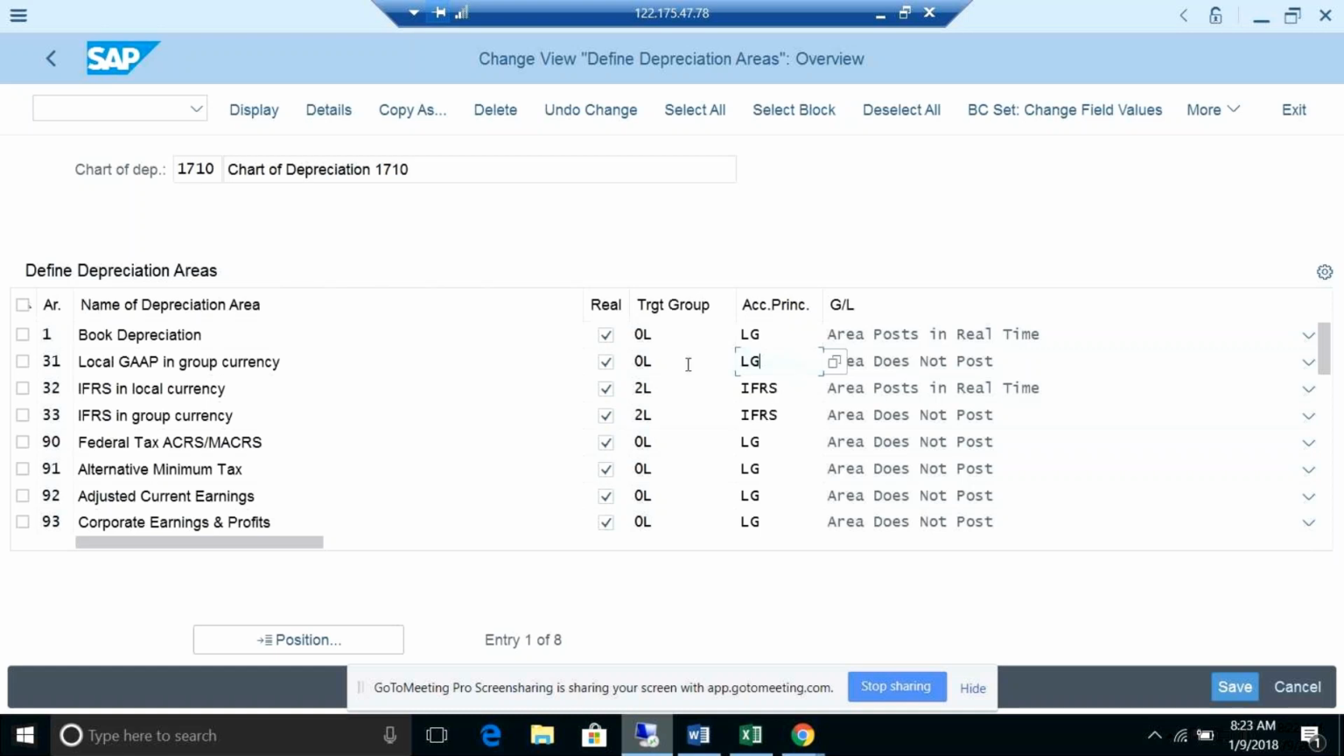For example, for my 0L, I wanted to attach accounting principles LG, so that's why I added LG local GAAP. For ledger group 2L, I attached IFRS because I wanted to get the reports with the accounting principles IFRS. In case you want US GAAP, then add 2 more. You can add one more, if you wanted to use a different ledger there. Again, you can add US GAAP also.